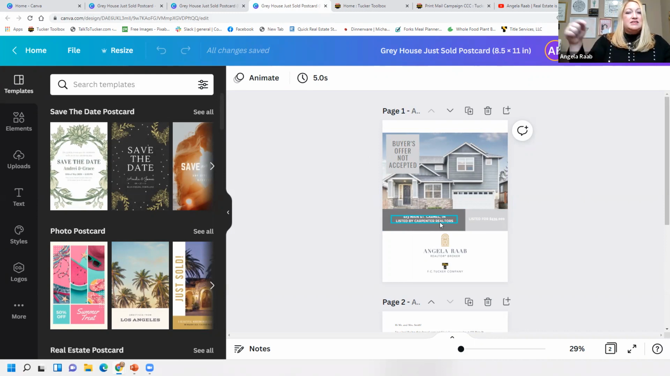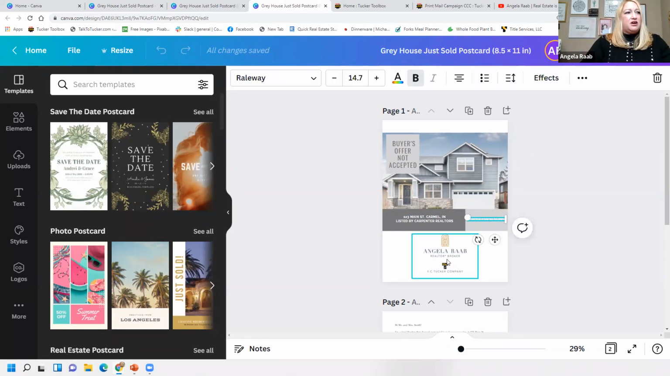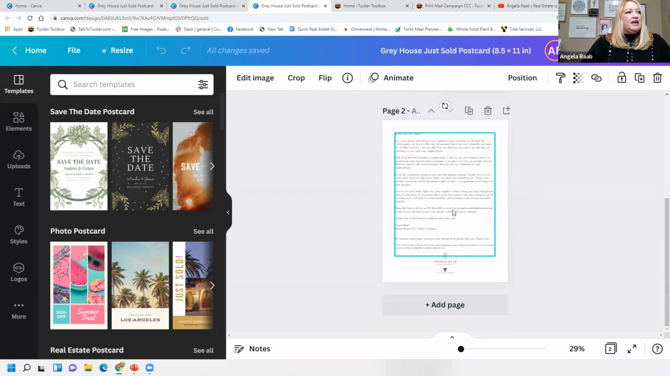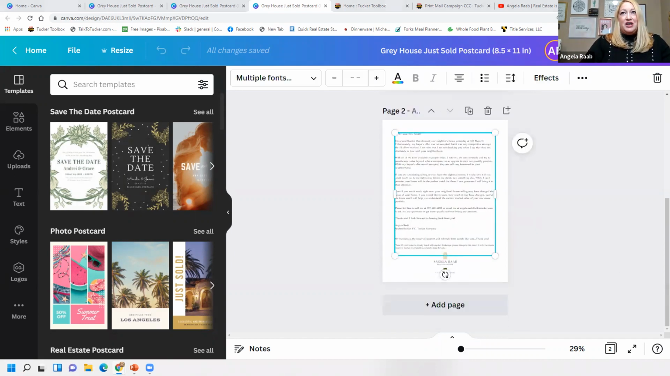And if it's not listed by a Tucker agent who's given me permission to repost their listing photo, then while I was there with my buyers, I took a quick pic from my iPhone of the front exterior of the property. That way I'm following all the rules. I've got the price here. You see, I got my logo here. And now here is the letter.